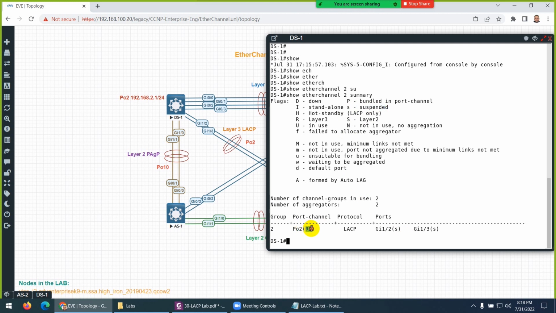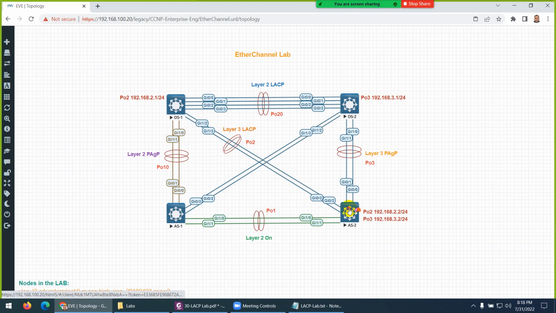And the other thing I will explain to you a bit later, RD. D is down because the other side is not configured, and R means layer 3. Anyway, I will show you this one. Now let's move to the other side so it will start to work.